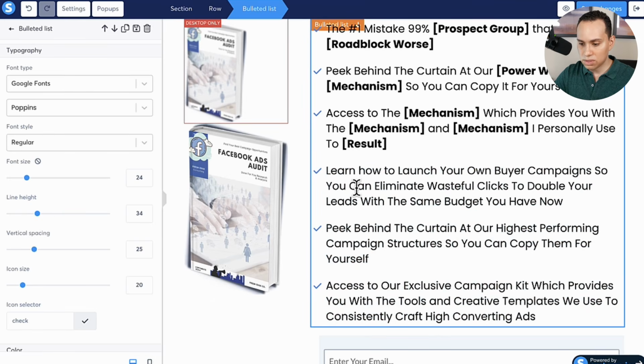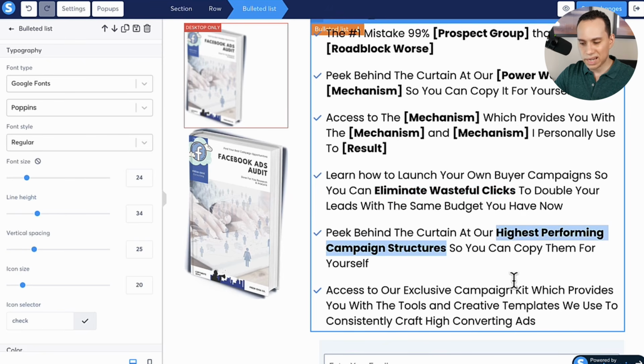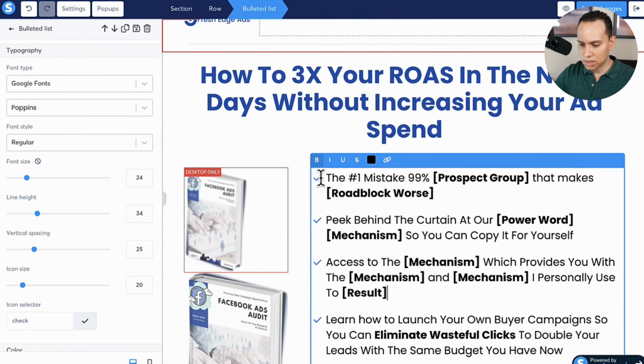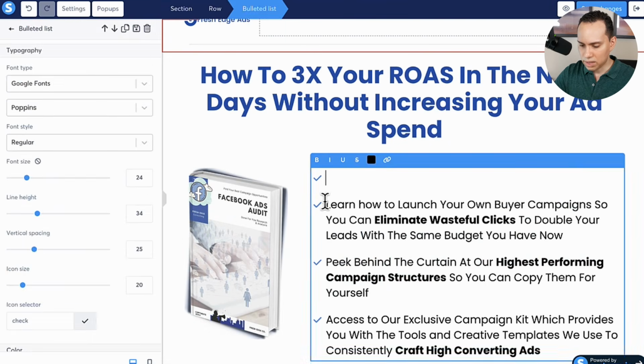Something that you can do is you can bold specific parts of the bullet point to really call out the key roadblocks that are being broken, or call out the key results. So in this particular instance, I would go ahead and bold eliminate wasteful clicks, highest performing campaign structures, which is technically actually bolding a mechanism, but so you can copy them for yourself wouldn't really make sense if someone was just skimming through the bullet points. And then we'll say craft high converting ads. So we want them to make sense if someone is just quickly browsing through. And of course, for some reason, that guy didn't actually delete. All right, here we go.